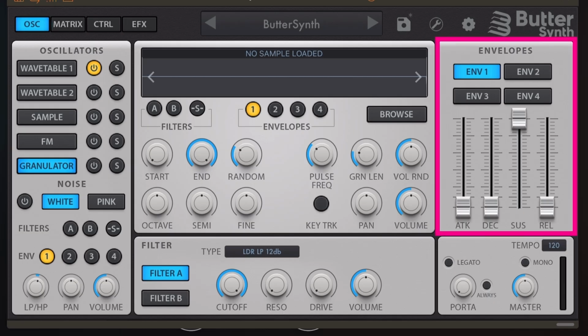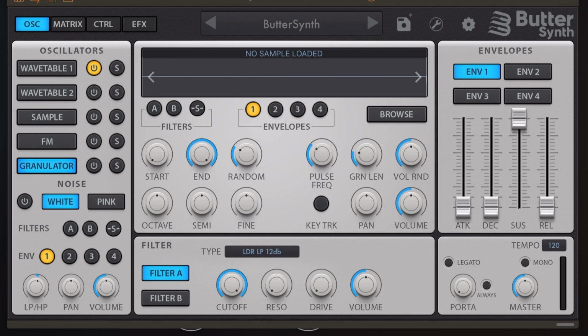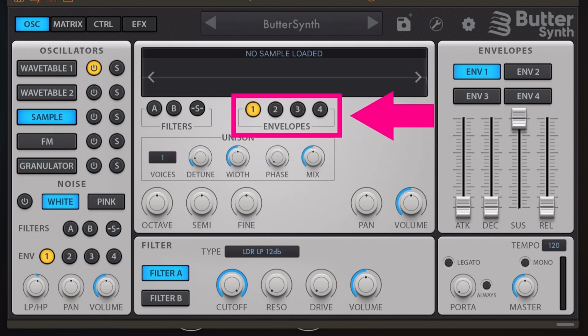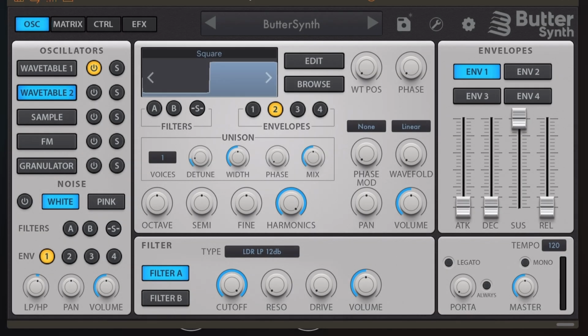Now, if we pop over to this section over here, we have 4 amp envelopes. And the way that you use these with the oscillators is really simple. You select what envelope you want to use over here. All oscillators have this section here, even the noise section. You kind of route it the same way with the filters.